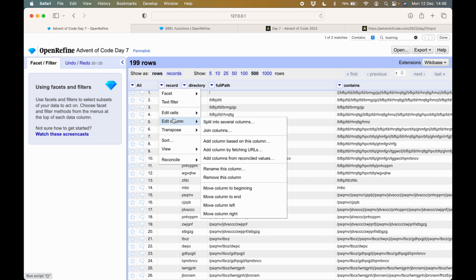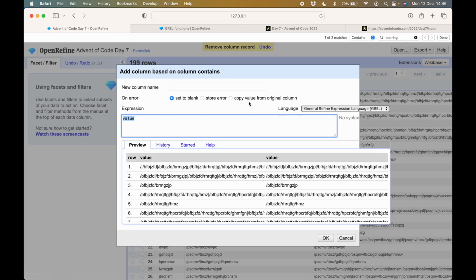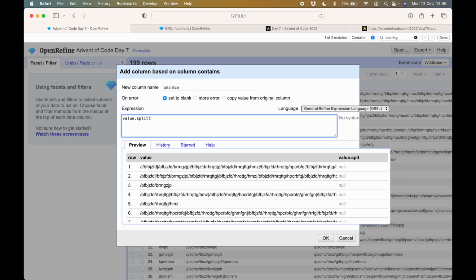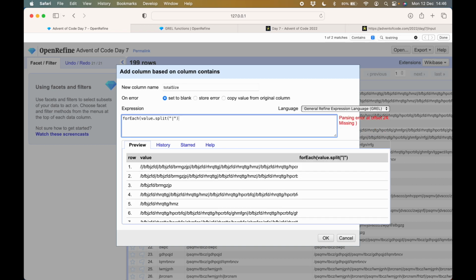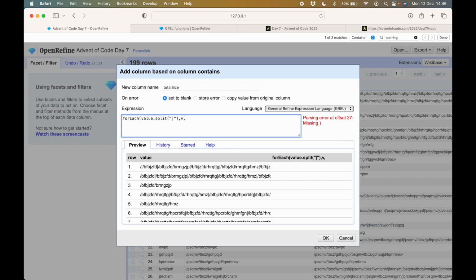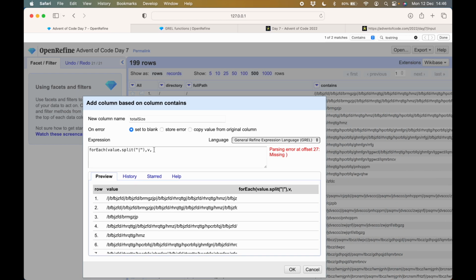So let's get rid of this, and we're going to add a column based on this column, and this is total size. So we want to split this into one. So for each value v, we want to look it up from the full path directory. So we're looking that up and get back the file size, and we can do this with a cross command.